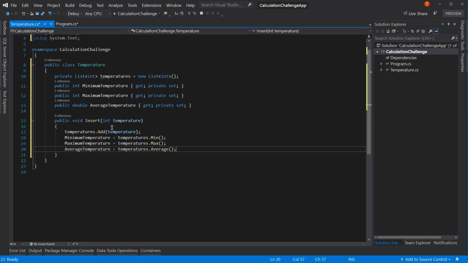But I'm doing these calculations on the insert, not on the get. That way, we update these three values internally every time we insert. And so when we go to read, we're just saying get an integer or get a double. That's all we're doing. We're not actually doing any kind of calculation in our property. So with that, we have our temperature class.